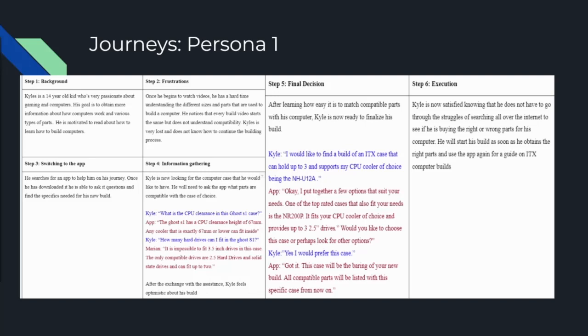And just like we showed before, he has his conversation with the bot, and after this exchange of information, he feels a little more optimistic about his build now that the bot has given him everything he needs to know. So he's finally ready to finalize his build, and once he goes through that exchange again, he will finally be satisfied enough knowing that he doesn't have to go through the struggles of building a computer again. So he will start his build and finally reach his ultimate goal.